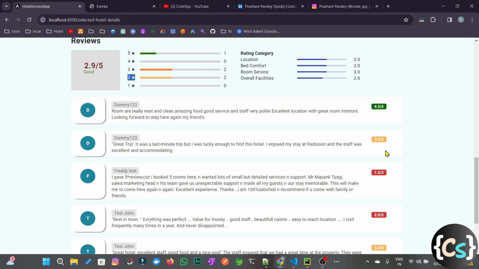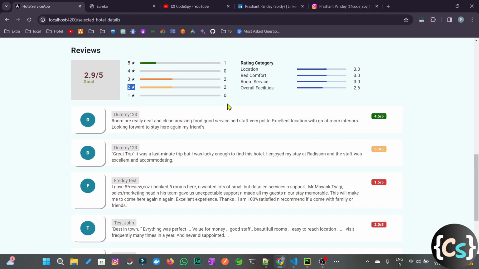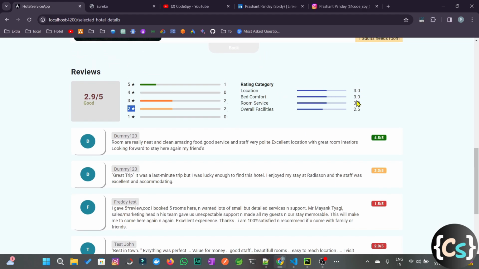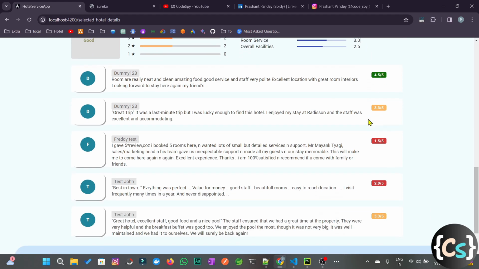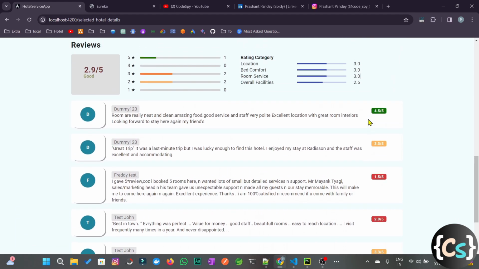For 4.5 we have only 1, so that's why it is coming in the 5-star. And if we talk about these ratings like location and bed comfort, we have calculated the average of all the ratings, and on that basis we are deciding these values. Okay, so this is the way we are showing the rating.